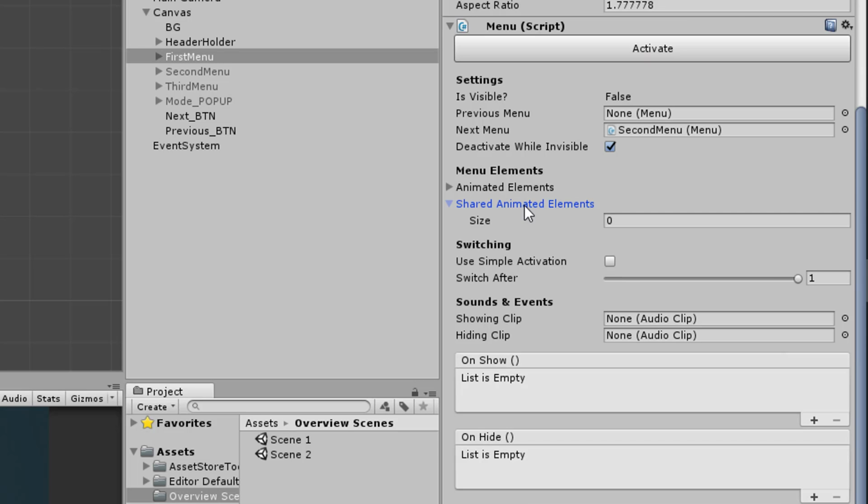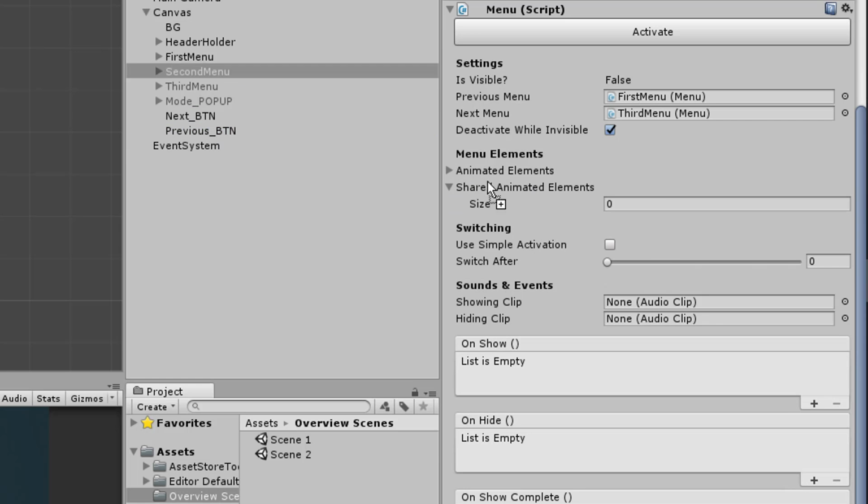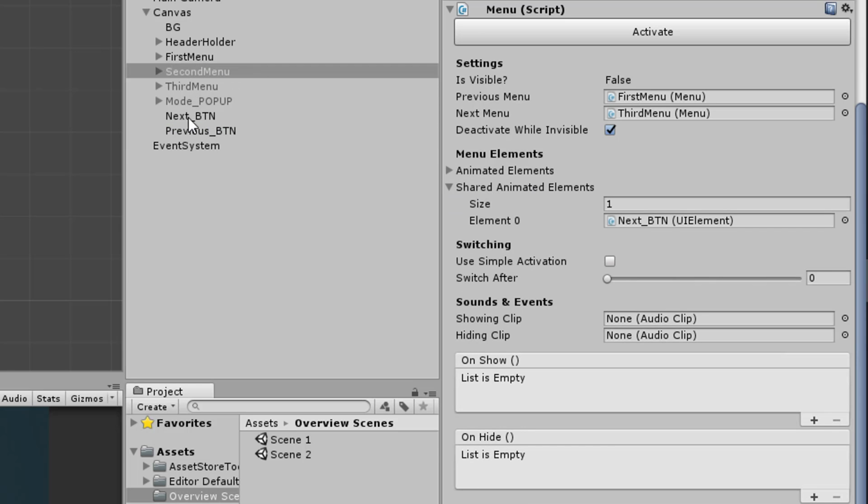So what I'm gonna do is go to each menu that has a next menu and drag next button in its shared animated elements, and go to each menu that has a previous menu and drag previous button to its shared animated elements as well.